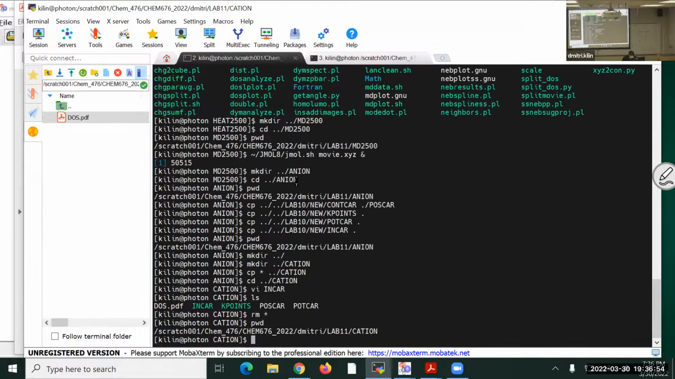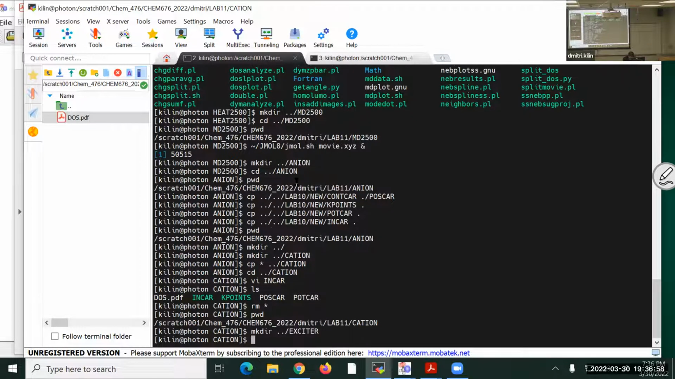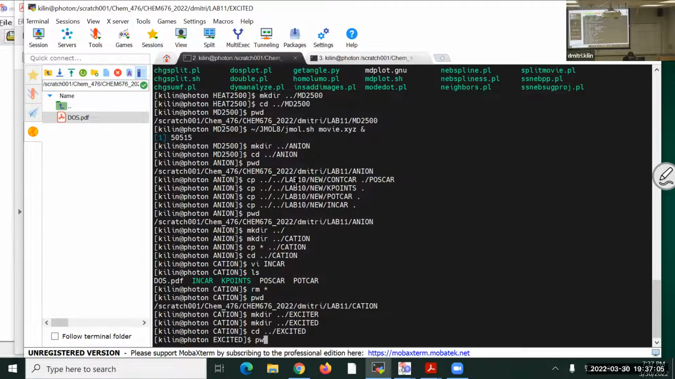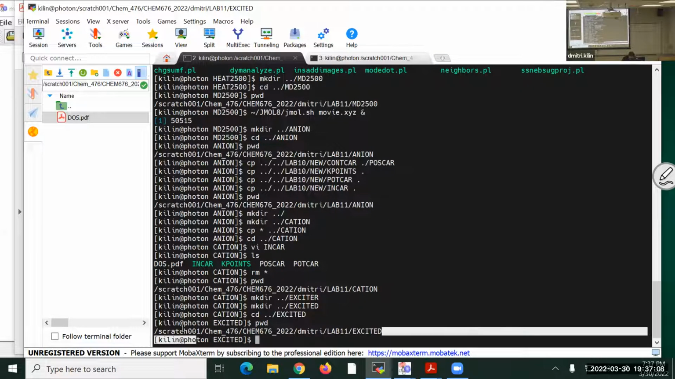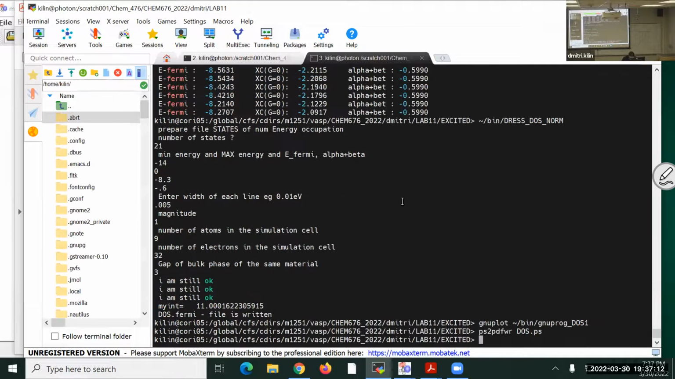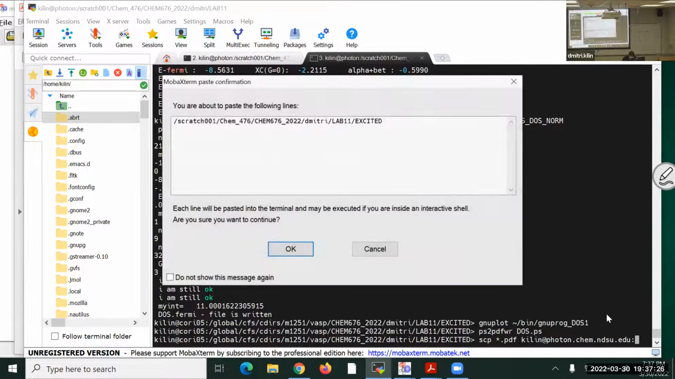Now I will create mkdir excited, go there, pwd, and now I will transfer the file. Copy. scp everything that ends with pdf to the chem.ncu.edu, paste.